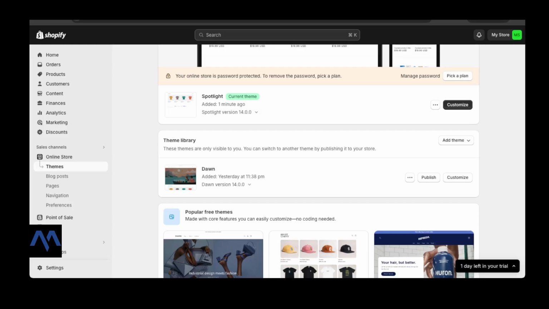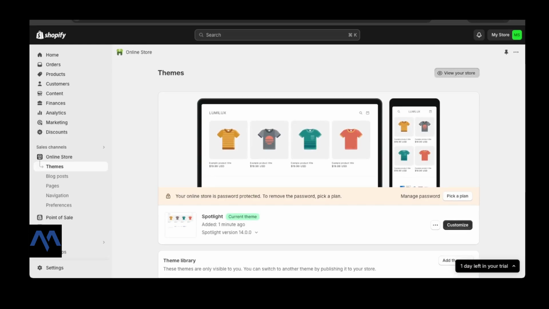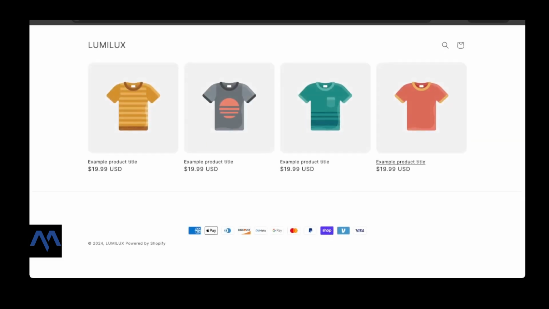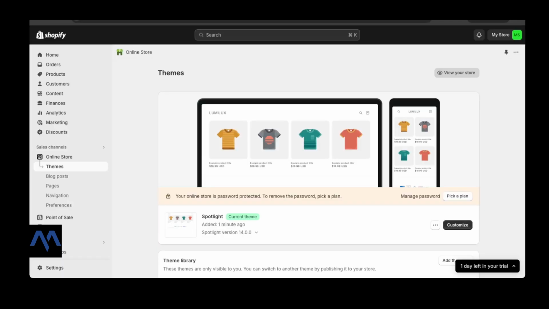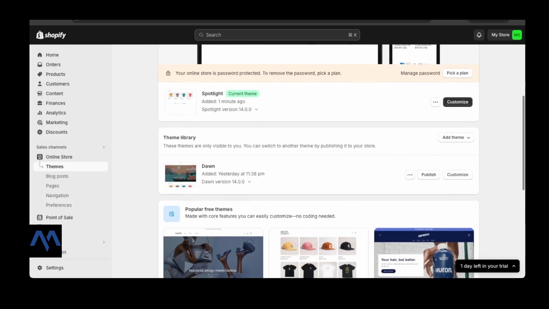And if I decide to open this just to see what the store looks like, see, that's changed. So we have a different layout now. And that's what I was going for. So that's what we have. We have chosen a free theme right now.